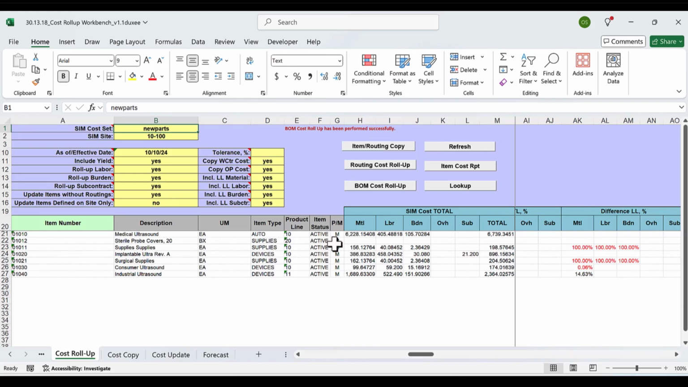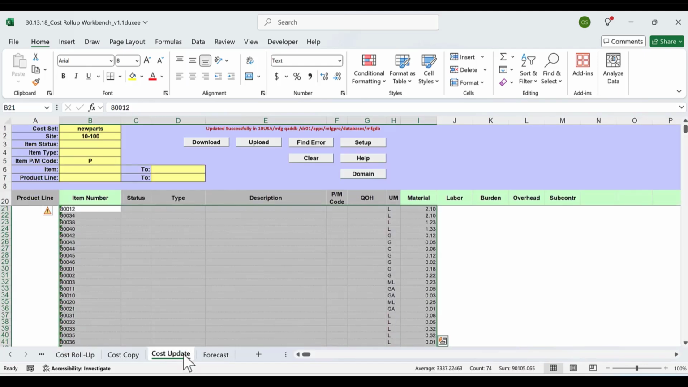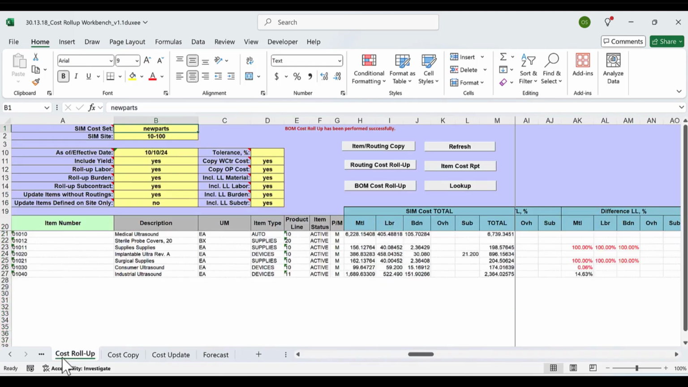I can repeat the simulation as many times as I want, for example, by changing the cost of its components right here. If the purpose of my simulation cost rollup was to prepare the forecasted cost for the next year budget or for new price list, I can stop here. If I calculated cost for new items or prepared new manufacturing cost, I can proceed with the next step and copy my simulation cost into the standard cost set.